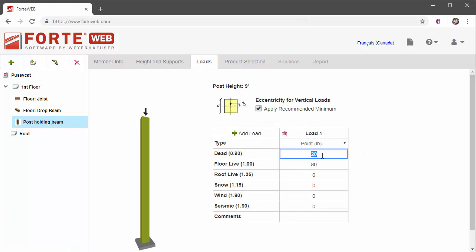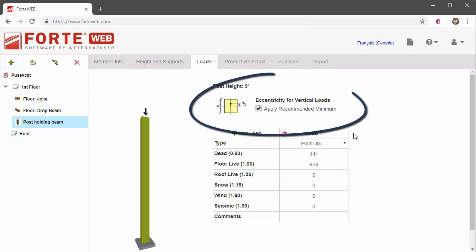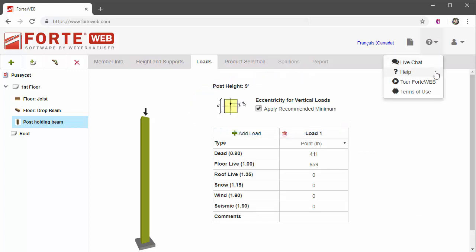Like other member types, you will enter load magnitudes into the loads grid, add additional loads using the Add Load button, or delete unwanted loads by selecting the Delete icon at the top of each load column in the grid. You can also consider whether to apply eccentricity for vertical loads. You can learn more about this from ForteWEB Help located under the Help menu on the top toolbar.